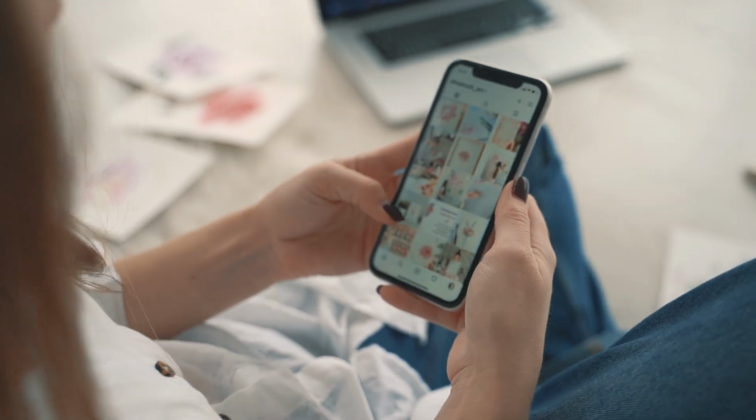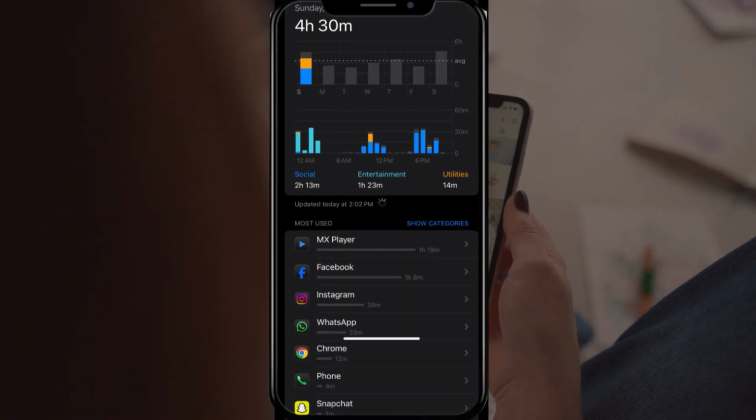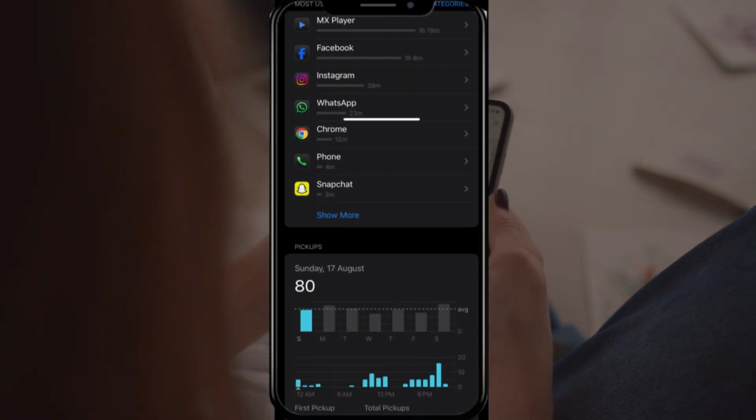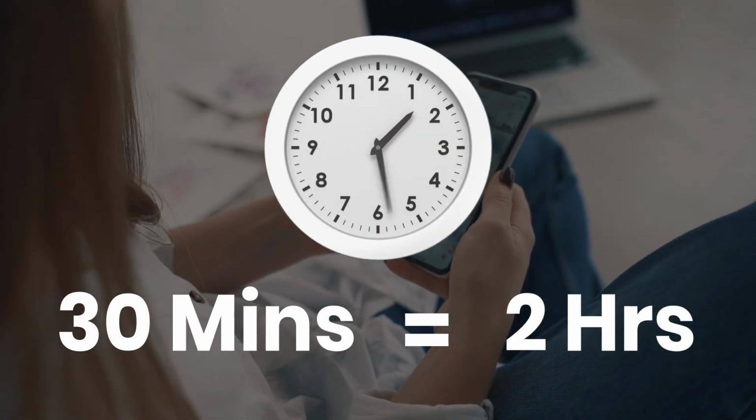You can even check your own screen time. We often say, just 30 minutes, I'll take a break. But those 30 minutes quickly turn into 2 hours. And by the time we realize it, the time is already gone. Now imagine the same behavior but in an office.